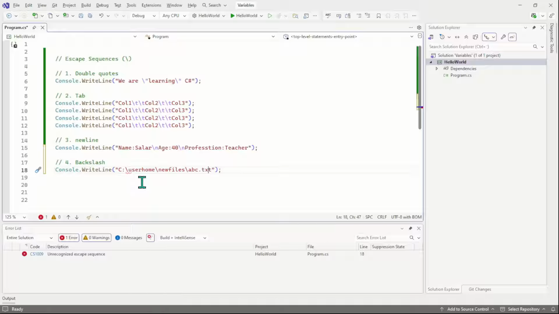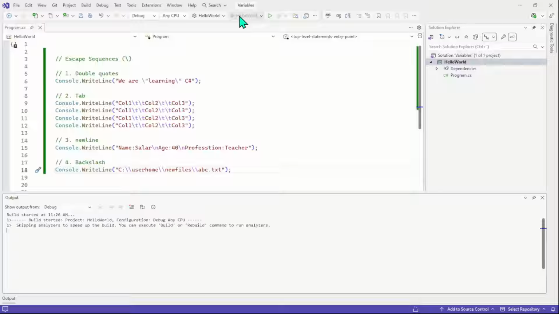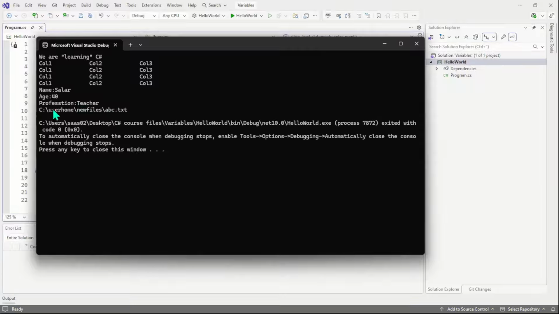So we need to tell the program we are not applying an escape sequence. We simply want to use a backslash in our code. So we need to escape the backslash like this throughout our path. That's it. So backslash is now escaped and you will see a normal backslash in the output. So let's run the program and check it out. And so you see the output in the console, right?